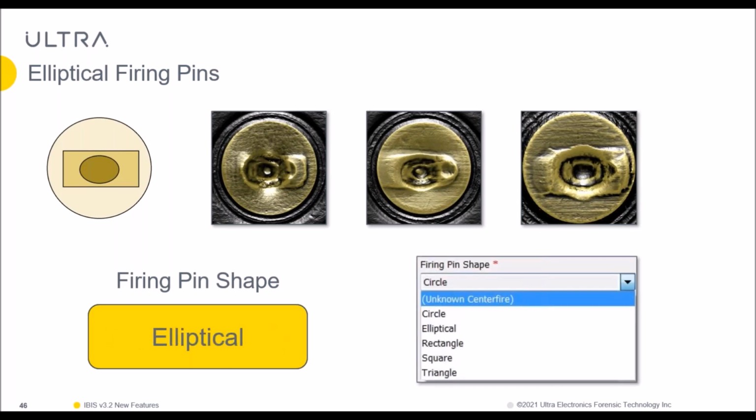The fact is that some Glock pistols now leave firing pin impressions that are very different from this shape, so it doesn't make sense to mention Glock in the firing pin shape. All your older exhibits will automatically be changed from Glock to elliptical, so you don't need to worry about it.